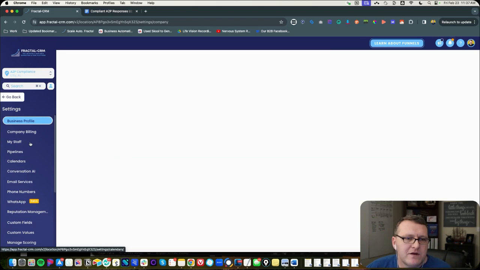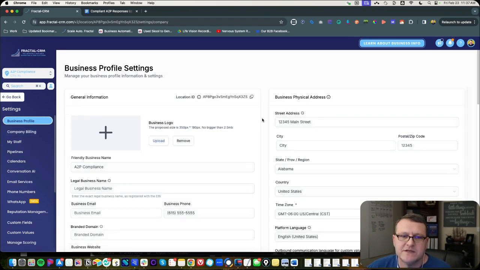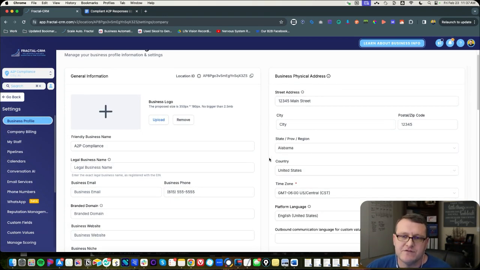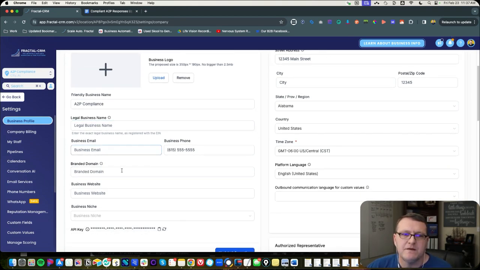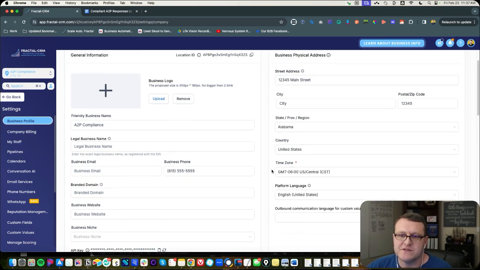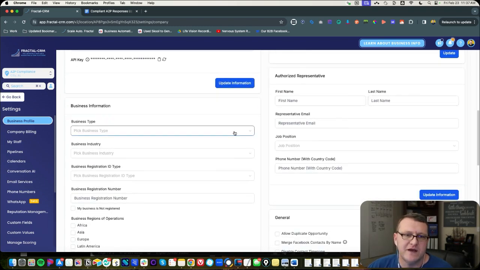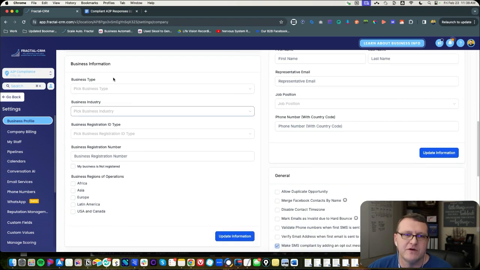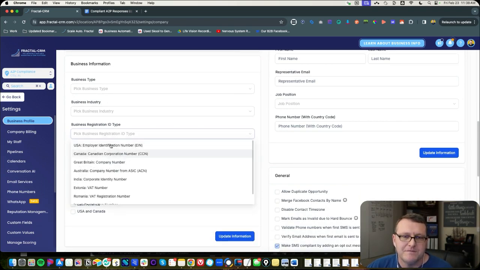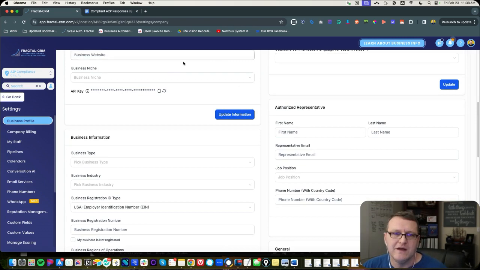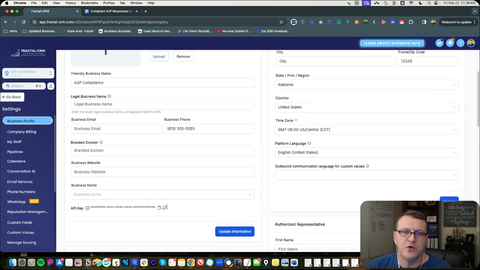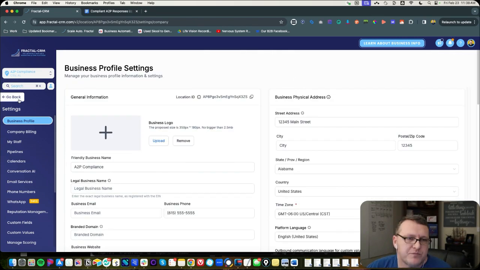And you can come here to settings and business profile. Again, this is dummy information right now for this account location, but legal business name, website, business physical address, authorized representative, and then business information down here where you have your industry, you have EIN number, you put in your EIN, and you operate in US and Canada. Okay, so part of it when you go to submit is pulling directly from this information. So you do want to make sure that you have all this put together.